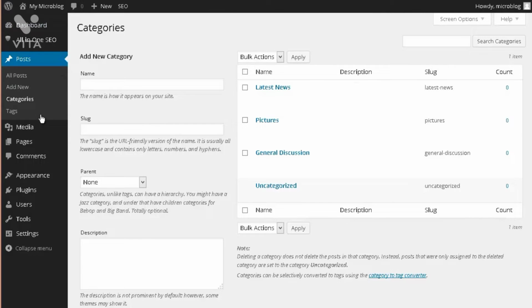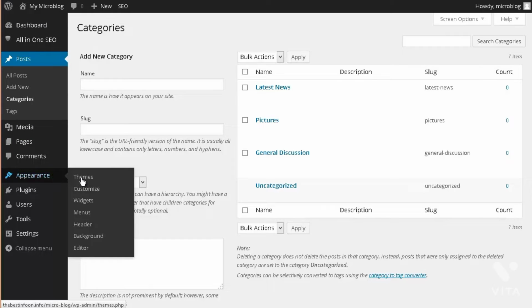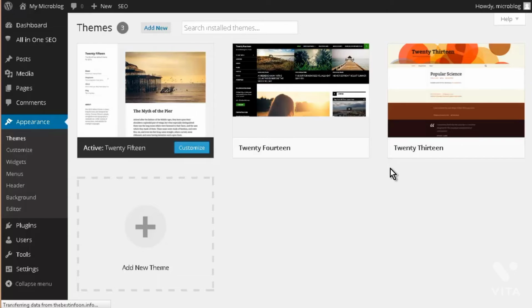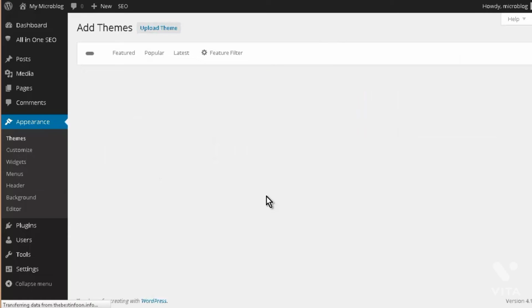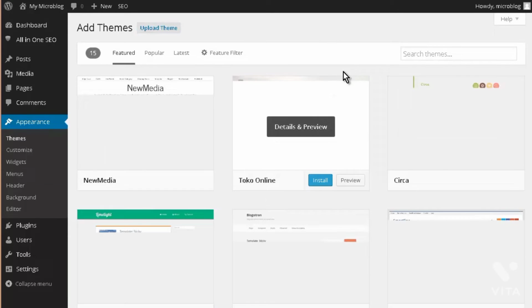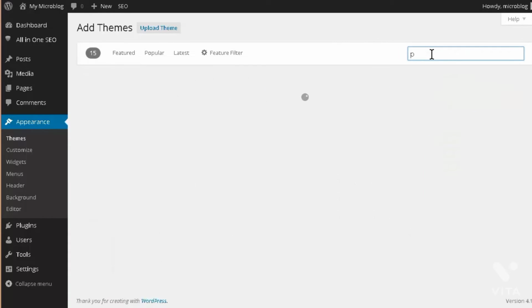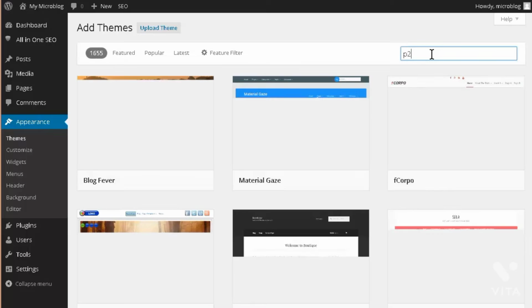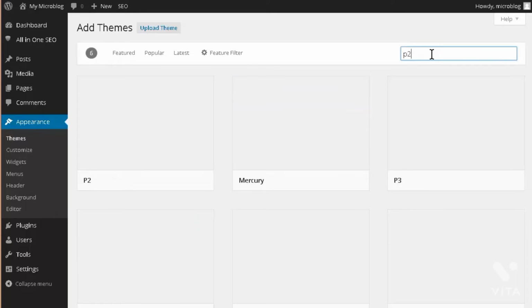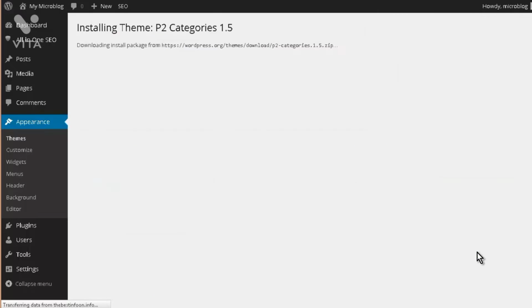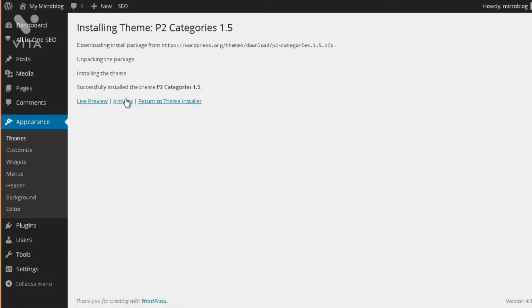All right. Now, what we need to do next is go to Appearance and Themes. Now, we want to go and add new. And then in the search here, we want to put in P2. Okay, and then you want to roll down to see P2 category, and you want to install. And you want to activate.